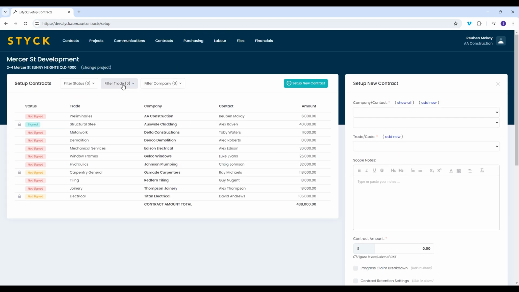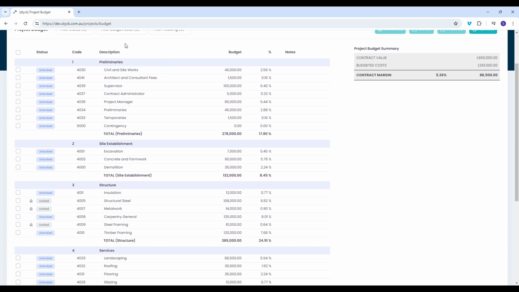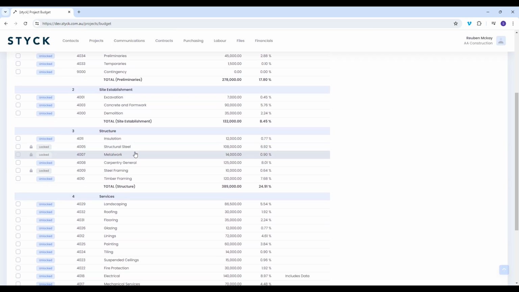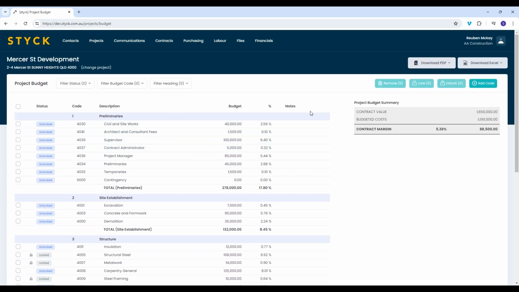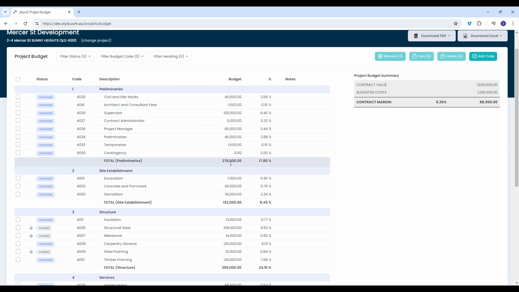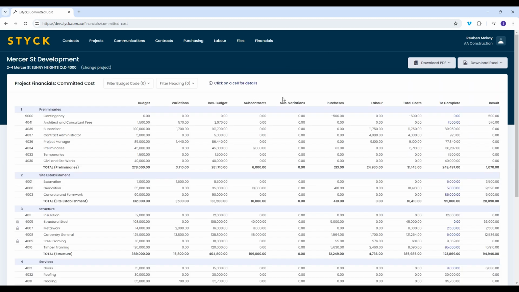So the next thing we're going to check out as part of this update is just in that project budget area. So here within the project budget, you can see now we've got our subcategories. So we've got these headings and we've got the totals there as well. However you set that up in template codes, that'll translate to here to give you those subtotals as well.